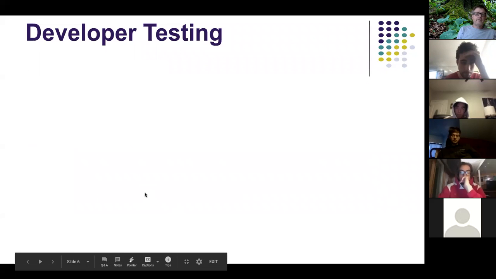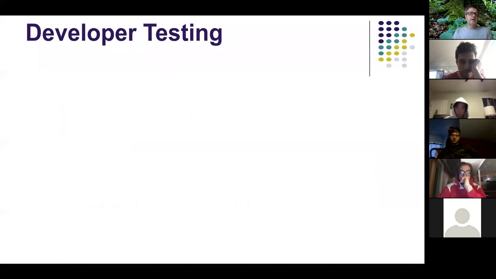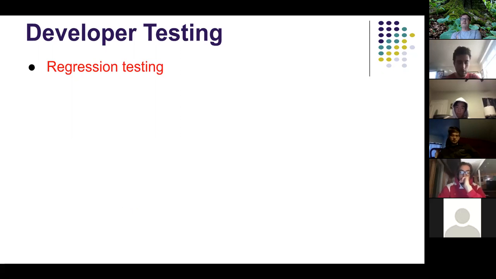So these are all the types of testing that you're most familiar with and that you've done at some level or another. Another type of testing is regression testing. Does anybody remember reading about regression testing? What is regression testing? It was like rerunning errors after you've changed stuff to see.